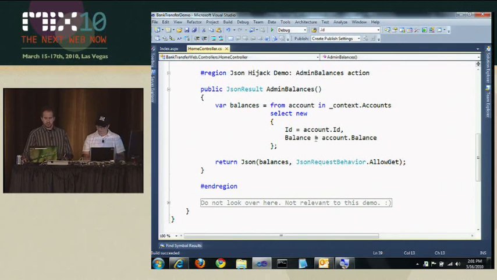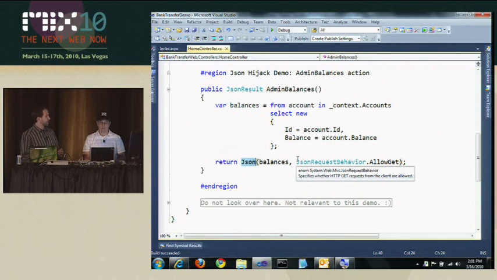So I've made an admin balances here, and this is going to go and run through the accounts, and it'll output a nice JSON array. This anonymous type is going to get serialized by the JSON helper, and it'll spit it out. And then I'll let people use GET requests because I'm going to want to pull this over with JavaScript and then maybe do something cool with jQuery. So I'm feeling pretty good about this way of doing things. It's straightforward. There's no weird posty data thing.